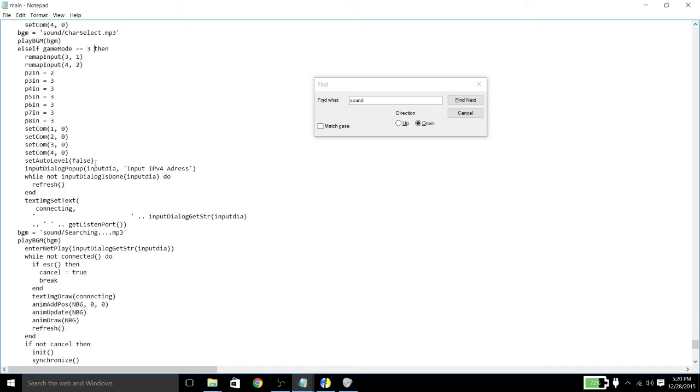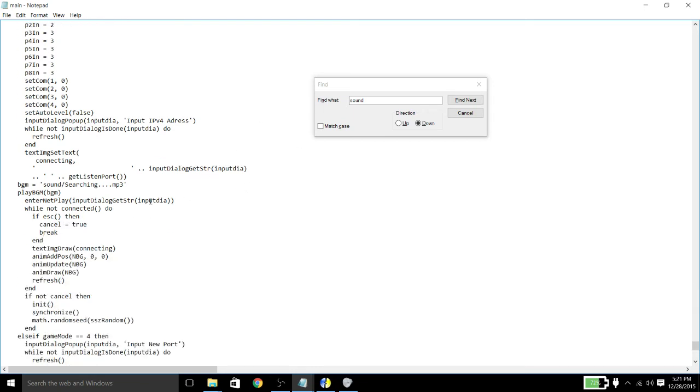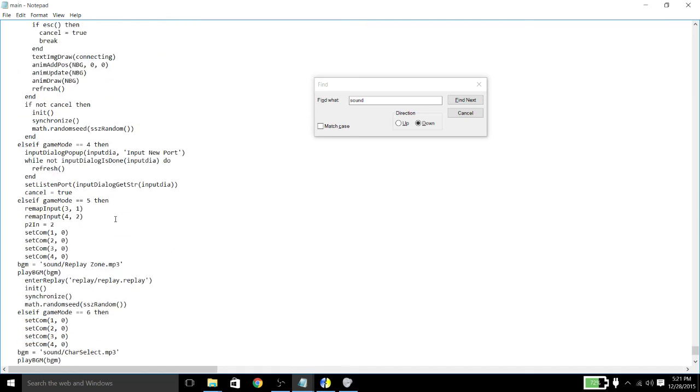Game mode 4 is where you want to change ports in case you want to port forward, or if you have to change the port number. Game mode 5 is the replay section, so you want to replay your online matches. Game mode 6 is player 2 versus computer instead of player 1 versus computer. And game mode 7 is auto test, which we'll talk about in another video. All these we'll talk about in another video.